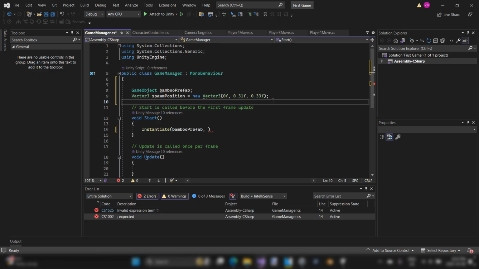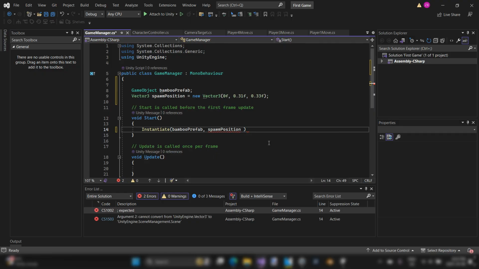So we had to do a little bit of backtracking there, but I'm ready for the second piece of this Instantiate puzzle. I'm instantiating the bamboo prefab, and where am I going to put this? Well, I'm going to put it in the spawn position.